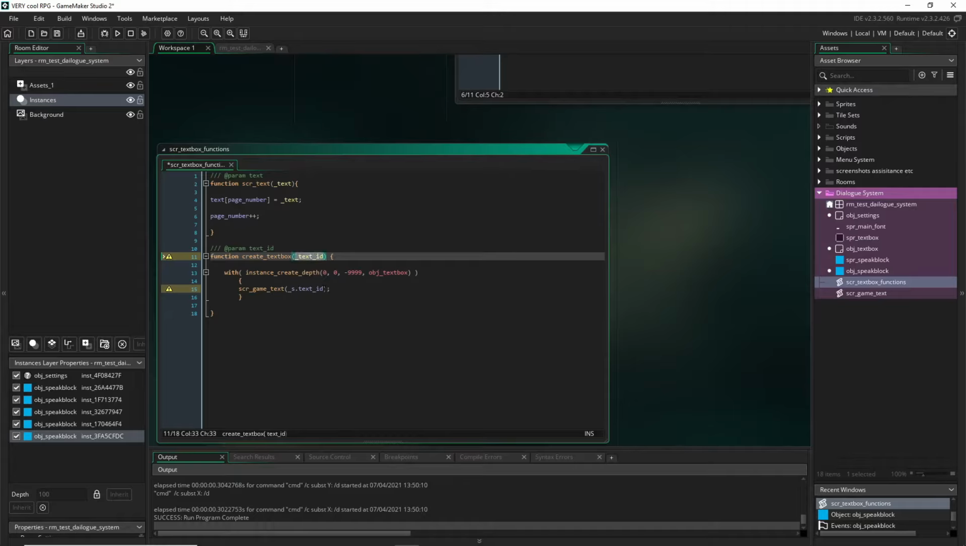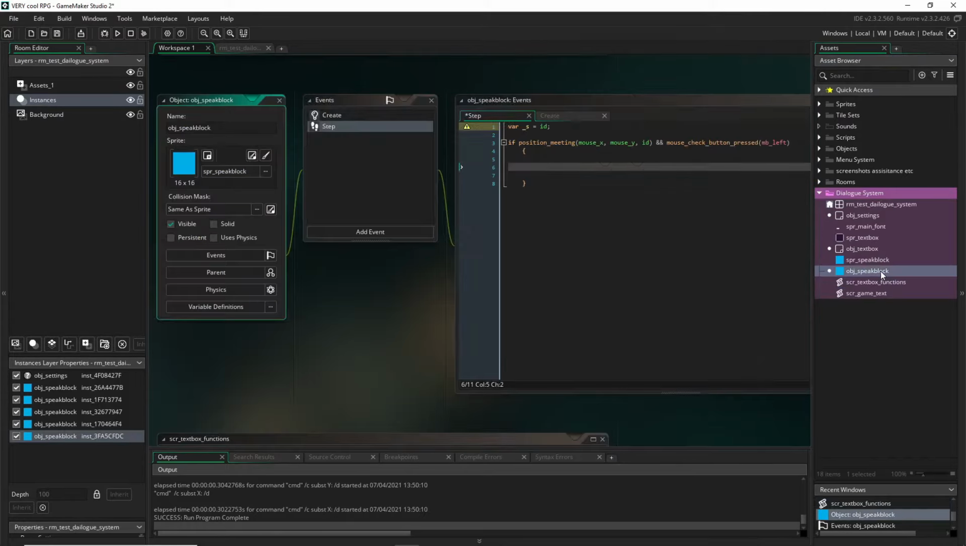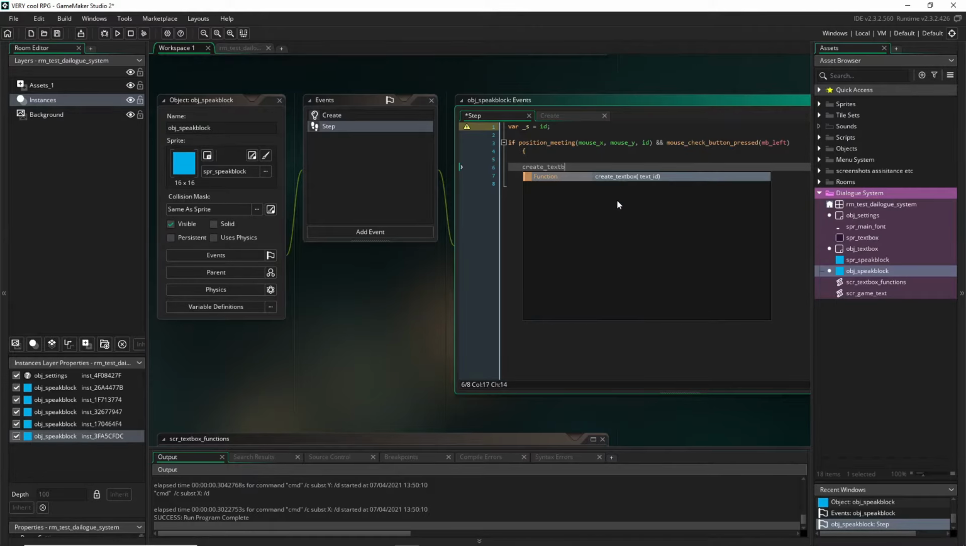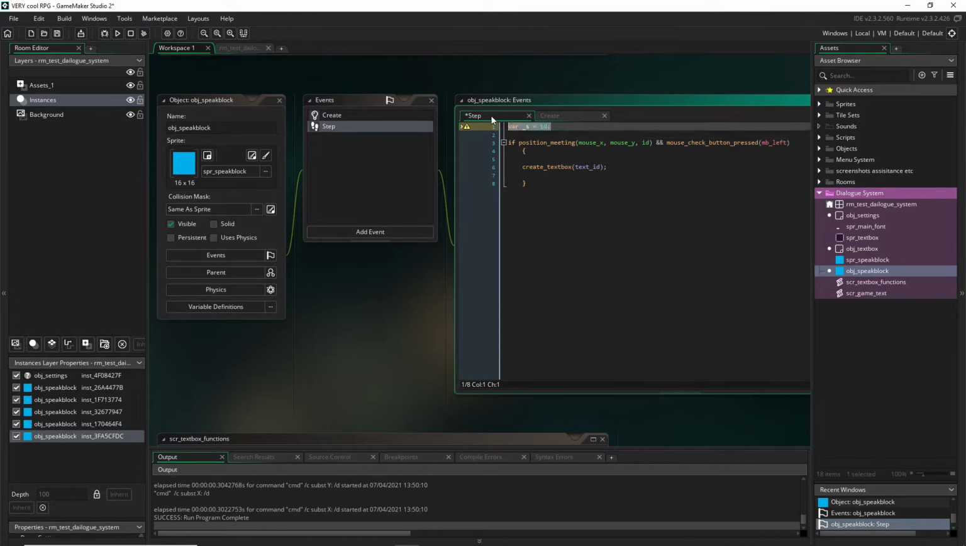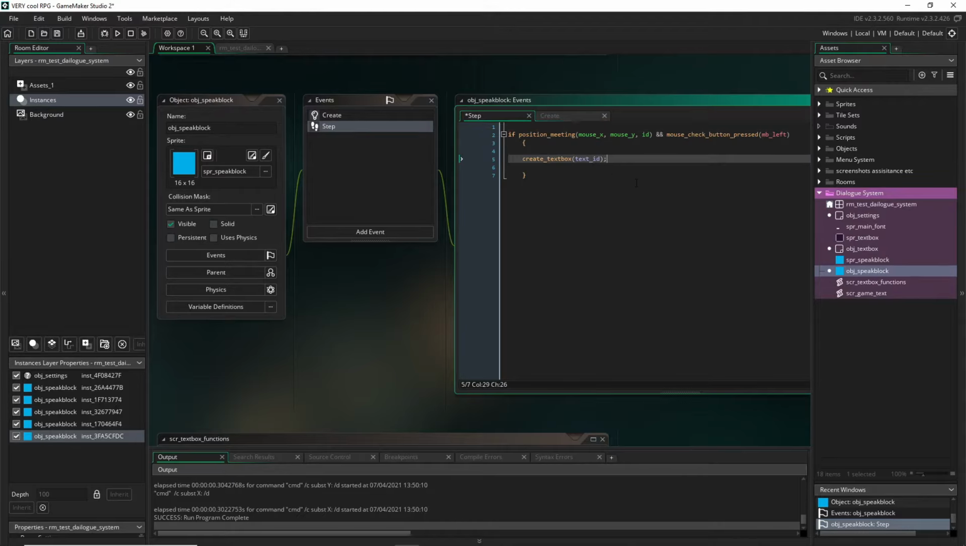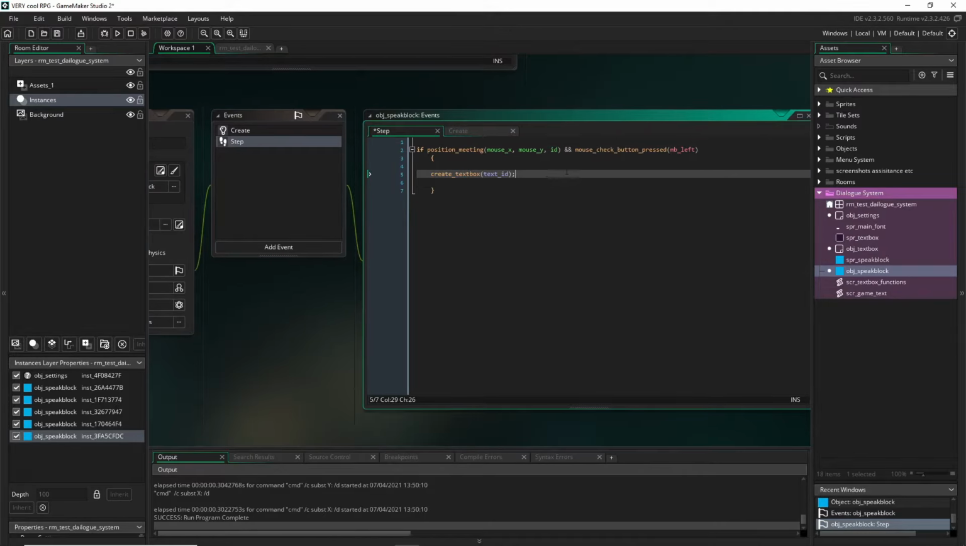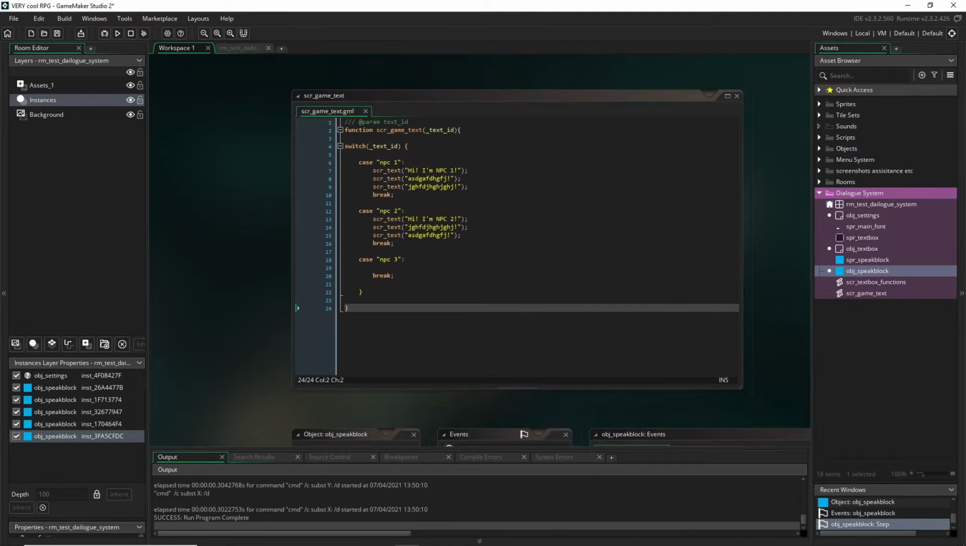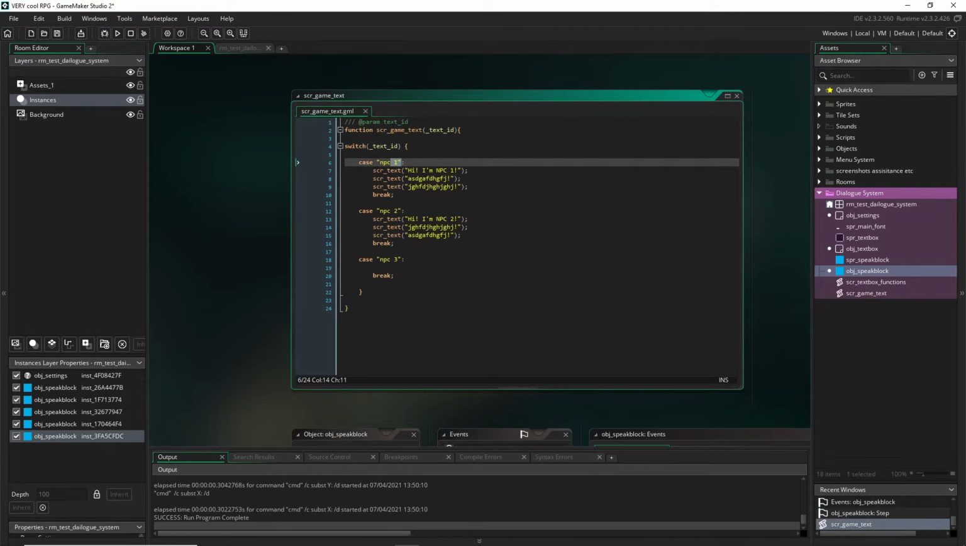So we just need to pass this new argument in just like that. It'll do the same thing. We can go to our object speak block and say create text box. And then we just need to pass in our text ID. We don't need this anymore either. So now we can very, very simply create a new text box by just passing in one of these values right here in our script game text.